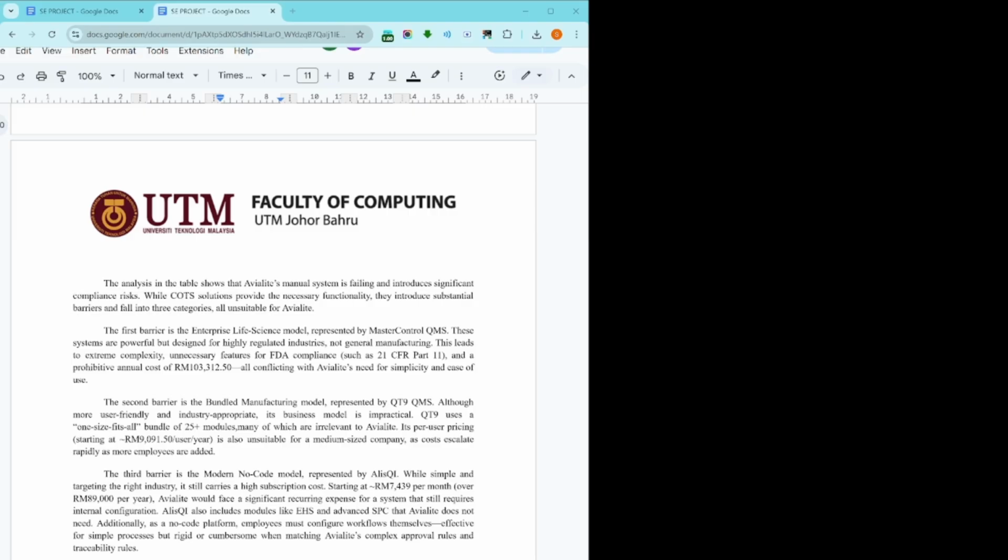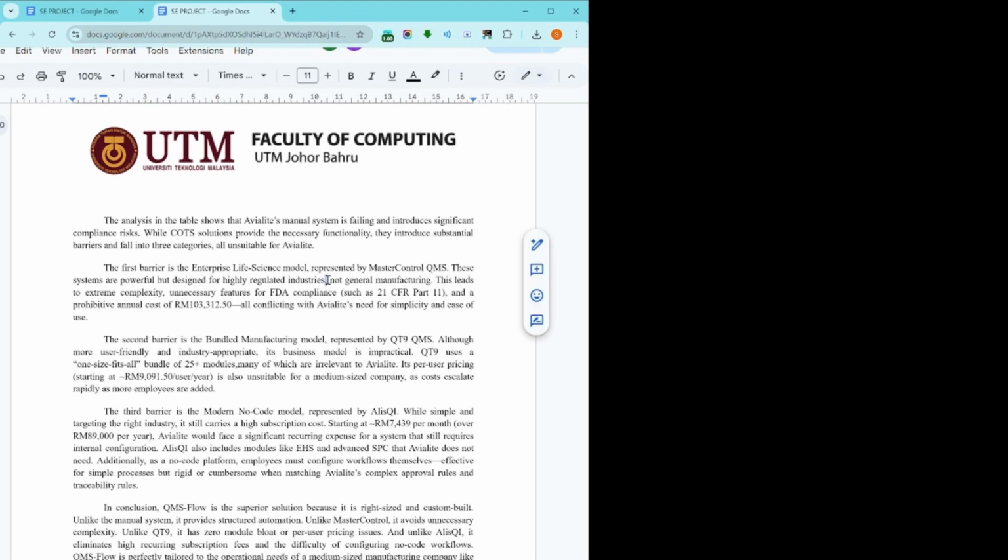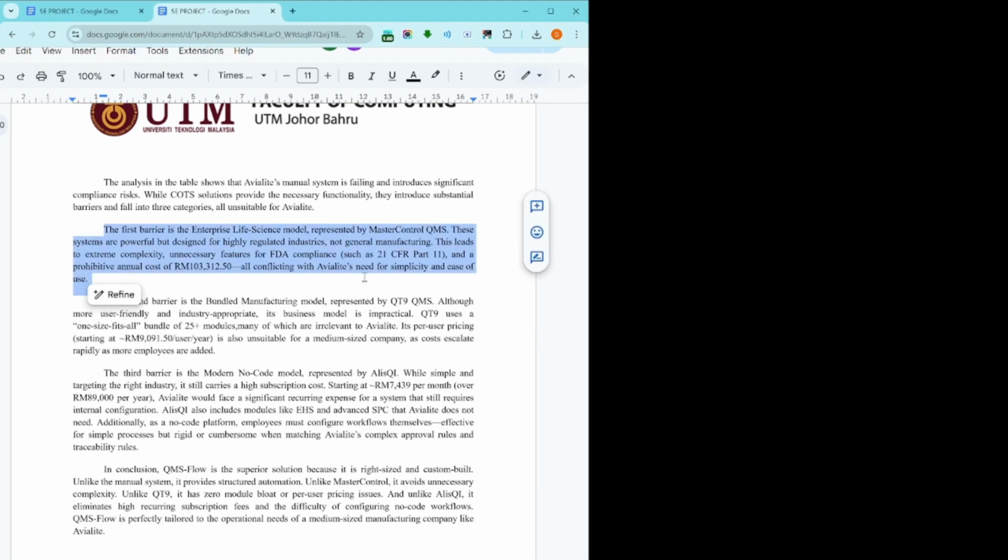The first one is the over-engineering barrier. Products like MasterControl QMS are very good, but they comply with other compliance regimes that QMS4 does not need to comply with. Many are targeted at industries like pharmaceutical or life sciences companies. This brings unnecessary complexity to Avialite, as they need to learn how to accommodate this software.